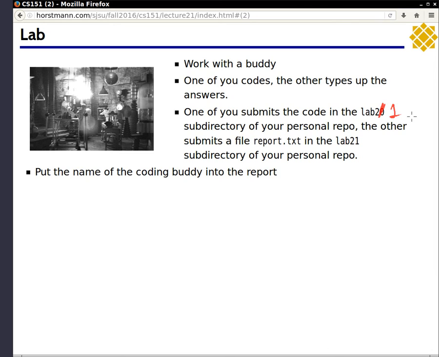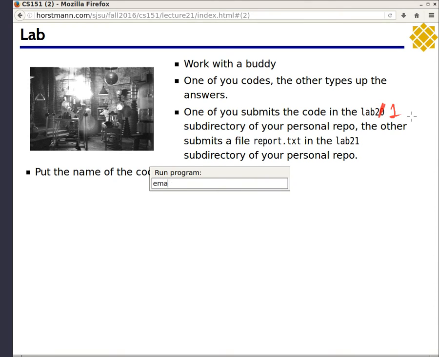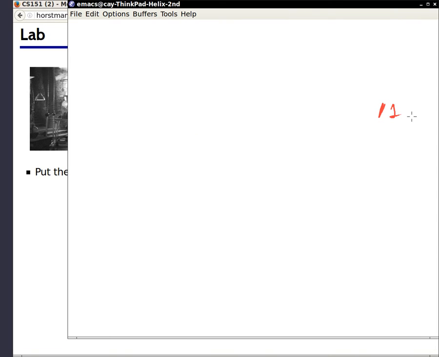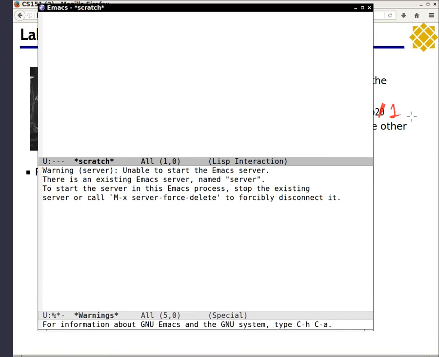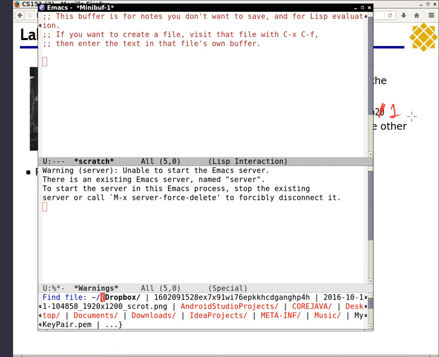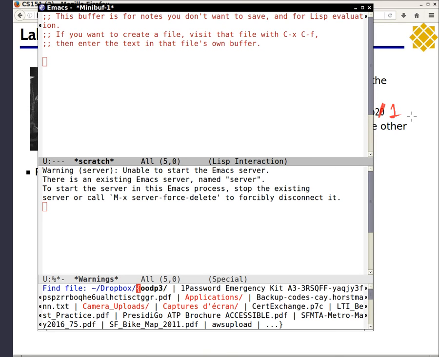In the instructions, it says to put the code in the lab 20 subdirectory, but the report in lab 21. Oh, that's a mistake. Okay. So they should both be in lab 21. Huh? Yeah, that was just a typo, because I copied and pasted, so it should be lab 20. I can probably fix that real quick.